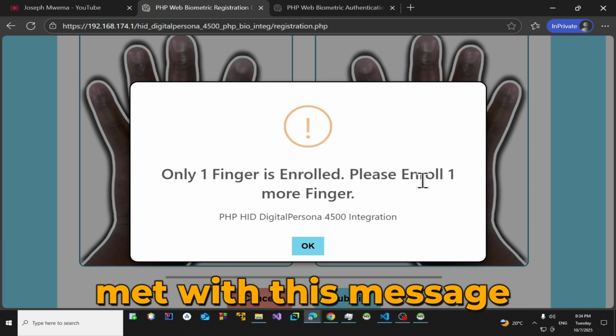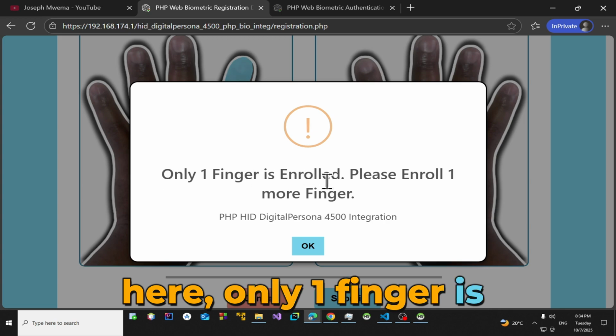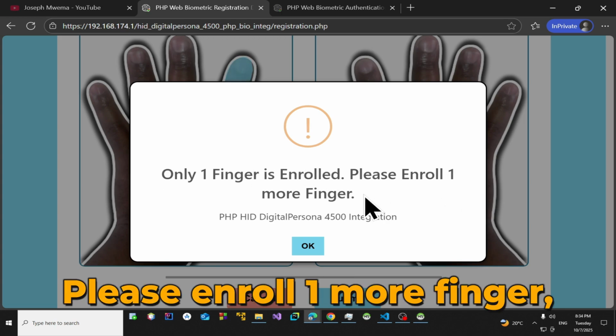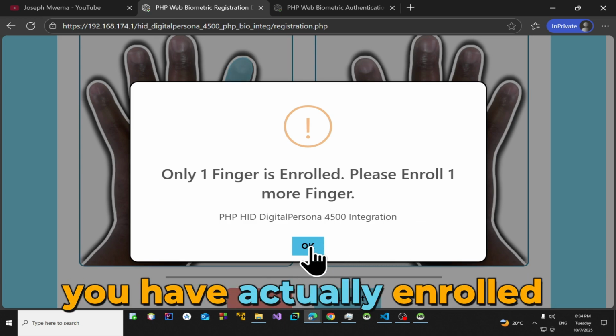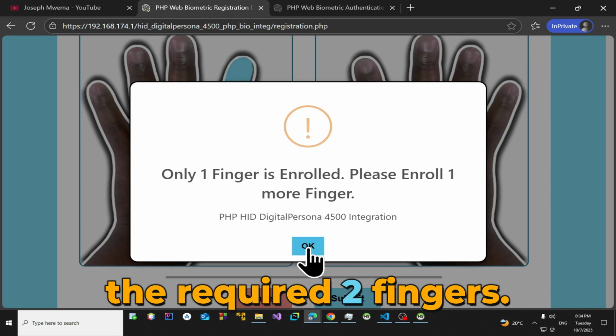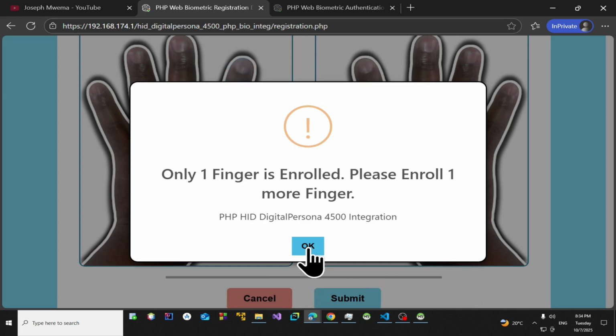Met with this message here. Only 1 finger is enrolled. Please enroll 1 more finger. Okay? So you can't proceed until you have actually enrolled the required 2 fingers.